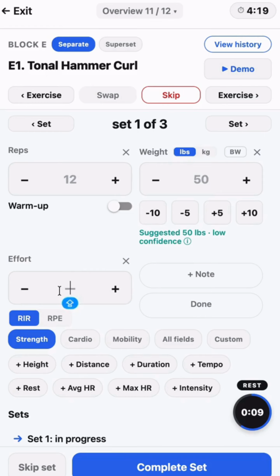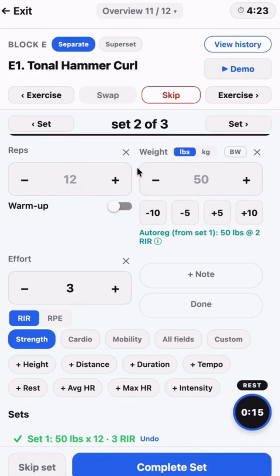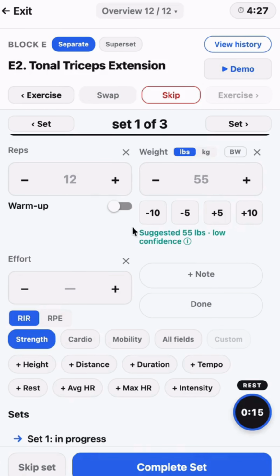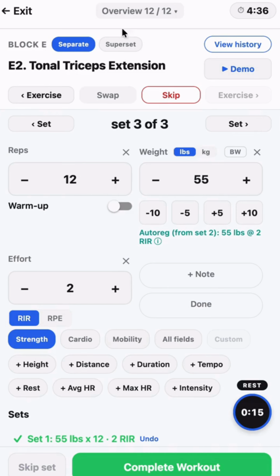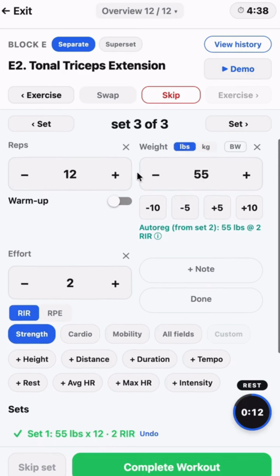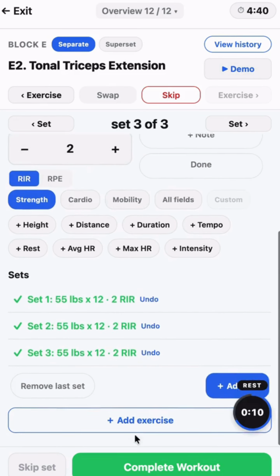So I'm going to set that at RIR 3. I'm going to do all 3 sets. And then tonal tricep extension, same thing. RIR 2, I'm going to log all 3 sets. Once I've logged all the active sets in the exercise logger, okay, I'm going to hit complete workout.